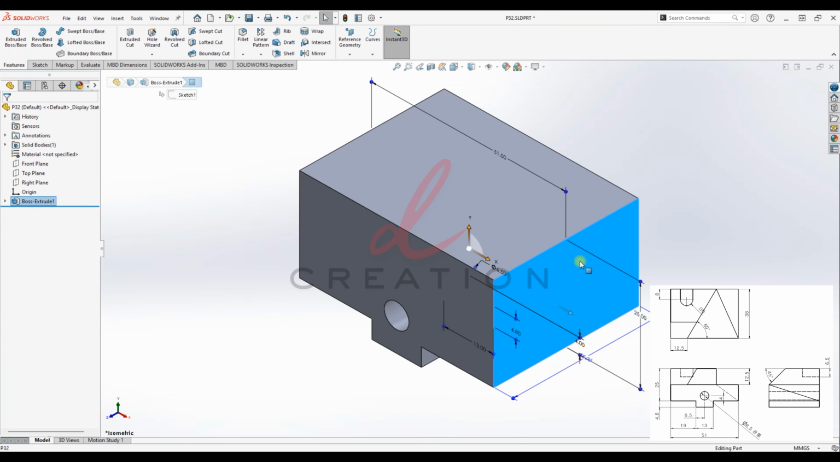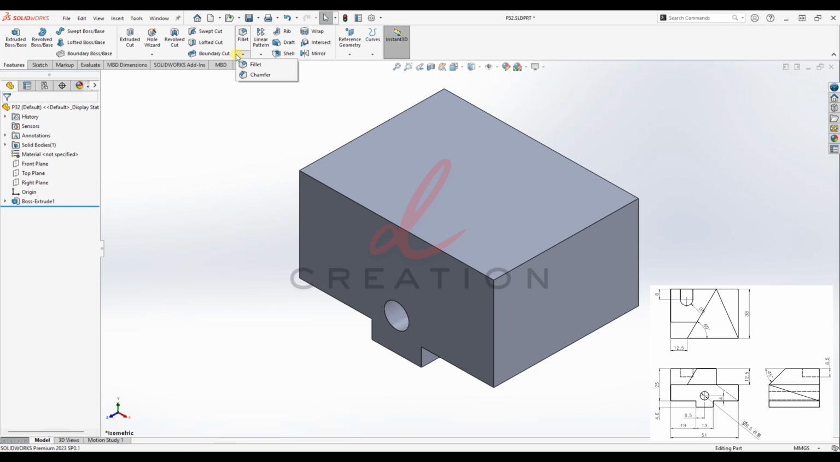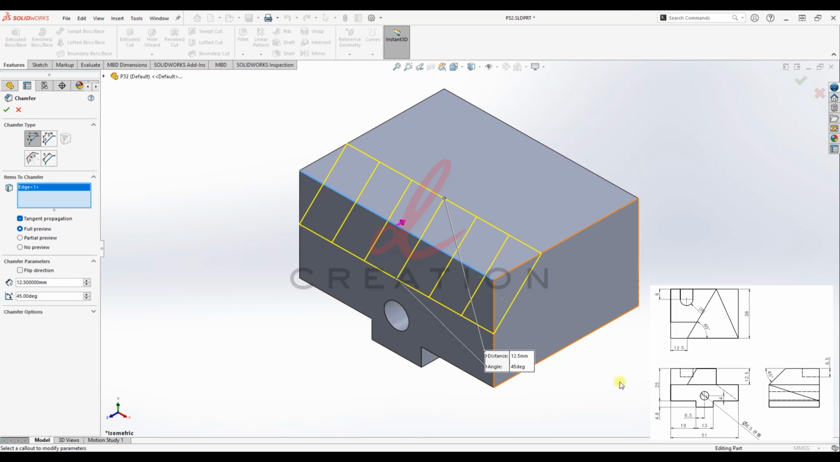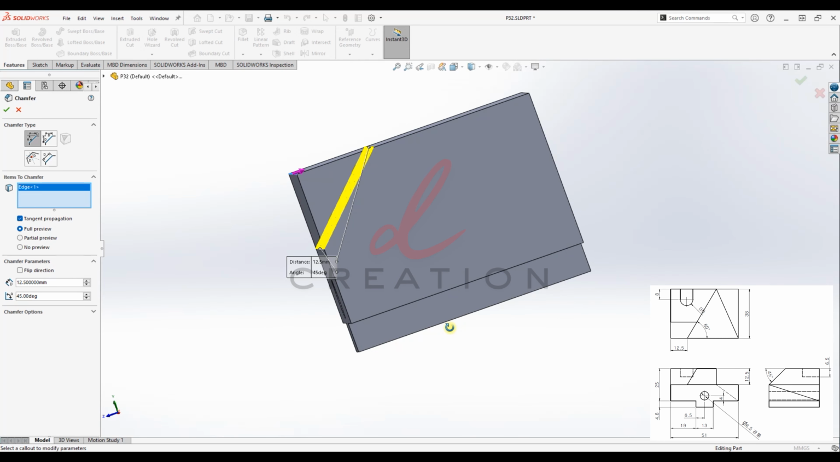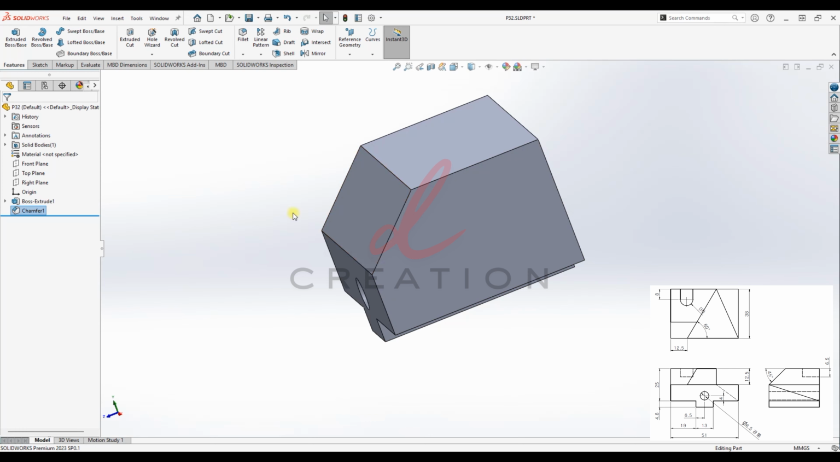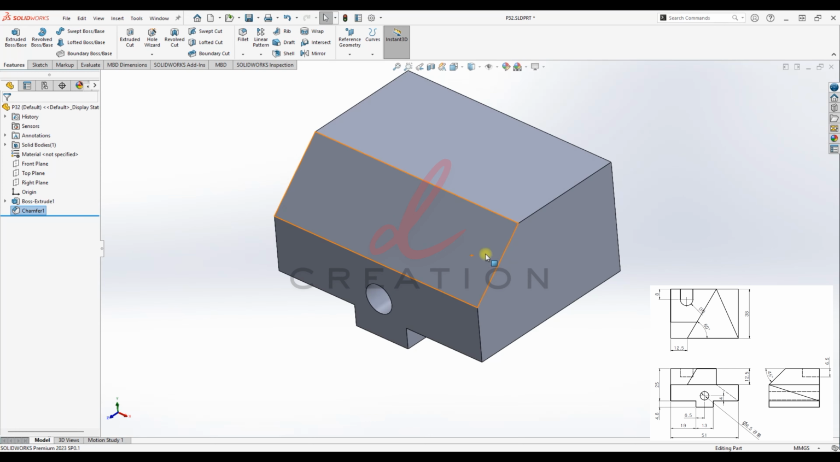For that I'm going to select this one. We can use chamfer, and you can see the distance and the angle options, and we are going to use distance and angle. The distance is 12.5 and the angle is 45. I'm going to select this one. As you can see, the distance 12.5 is using this. I'm going to flip the direction, use downward and click OK. So without creating any sketch, using the chamfer command, we created this feature.